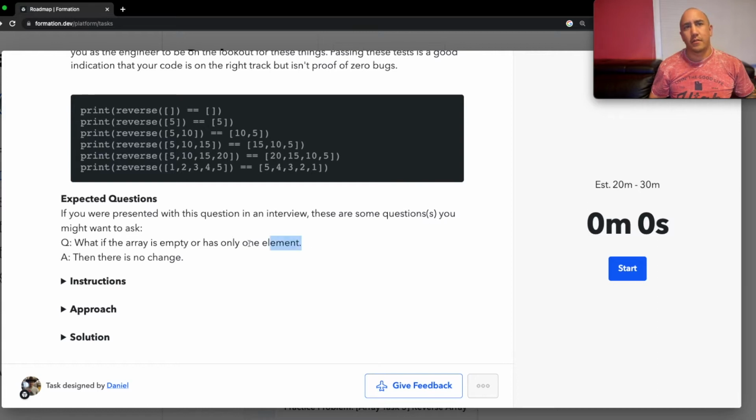If you get this question in an interview, it might be a kind of easier interview question, but you want to clarify if it's an array with 1 element. So we'll go ahead and get started.